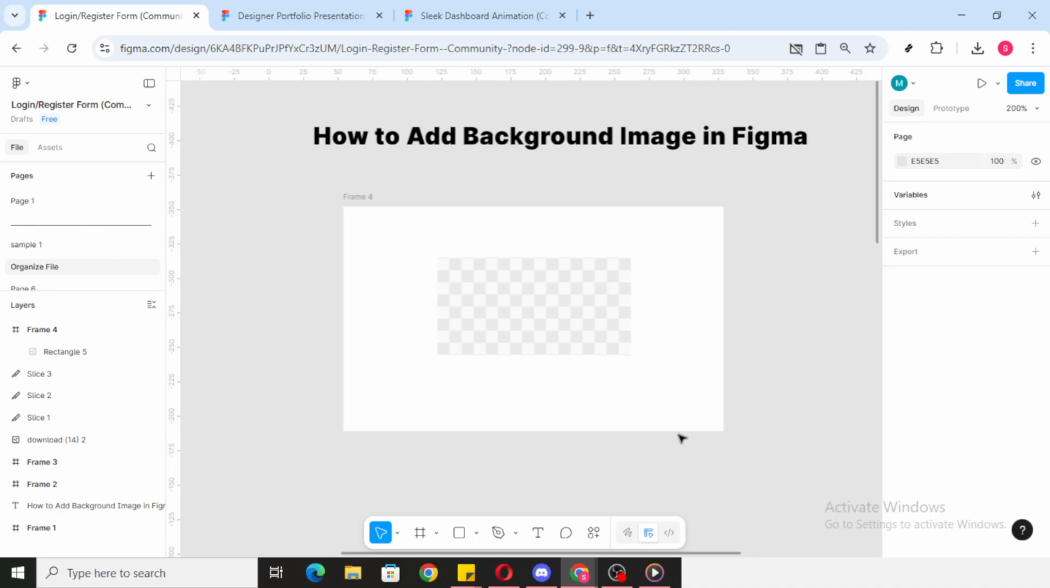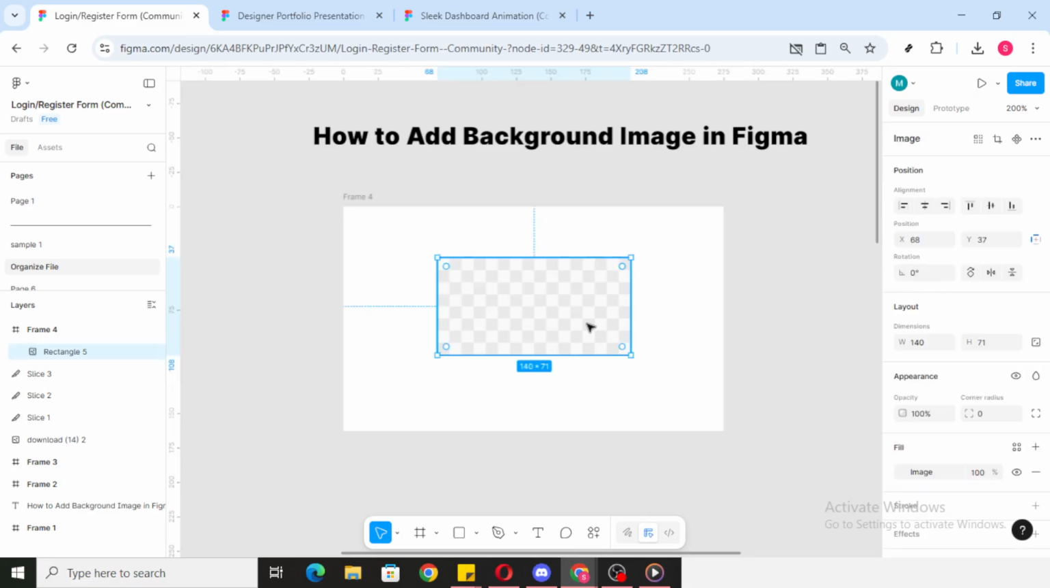Once you're in, open the file or page where you want to add the background. If you already have a design started, great. If not, you can begin fresh. Either way, the process is exactly the same.